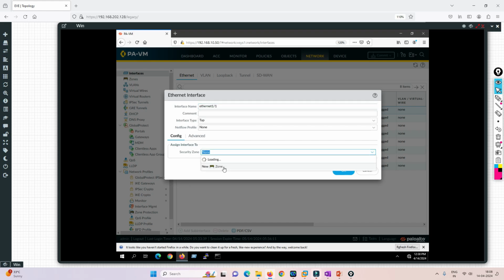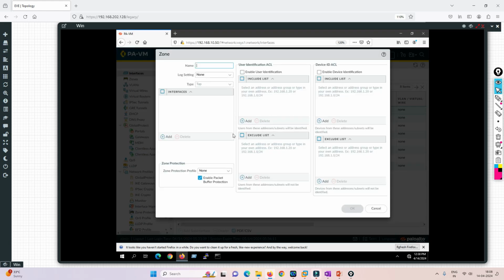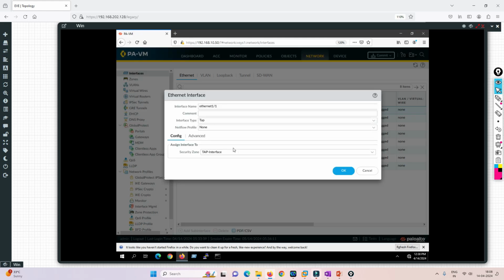Now you have two options to configure zones. You can do it from interface level, as well as you can go to this zone option, as you can see here, and configure it. So I'm just configuring it on the interface. Okay, I'll click OK, and after that if you go to advanced option, you have only options for link speed and link duplex and link state, down, up, whatever it is.